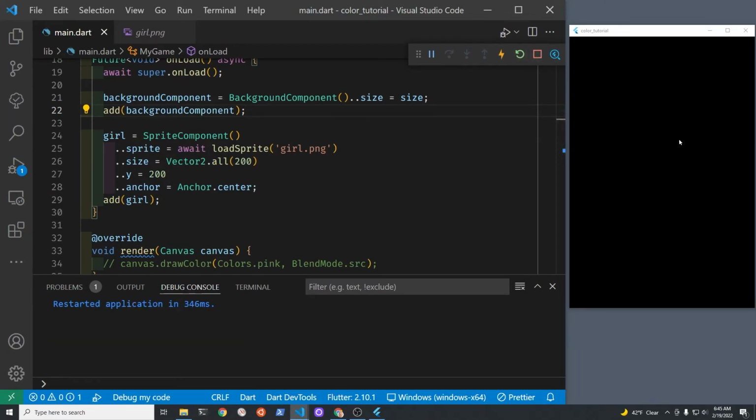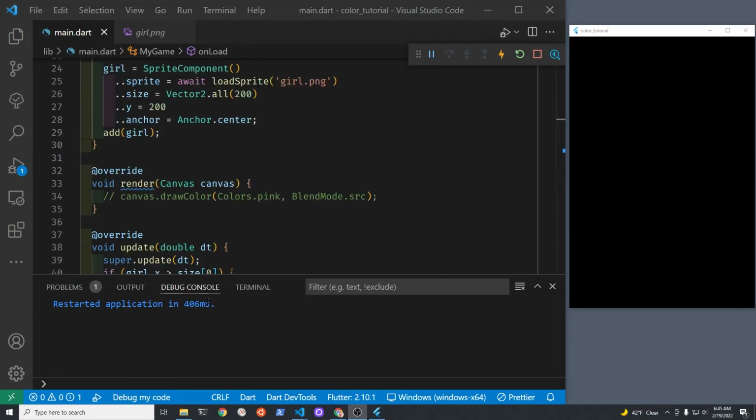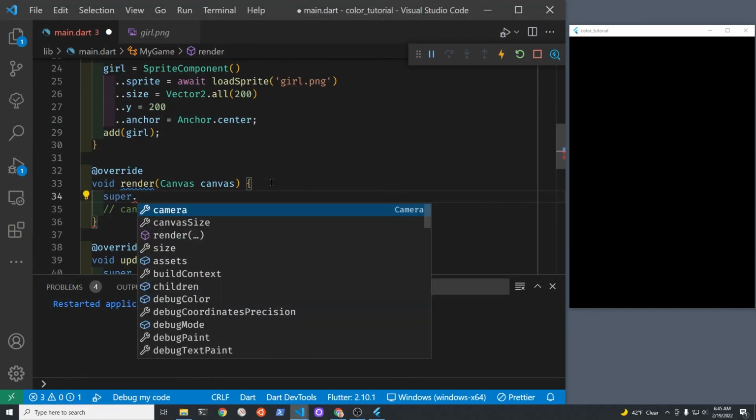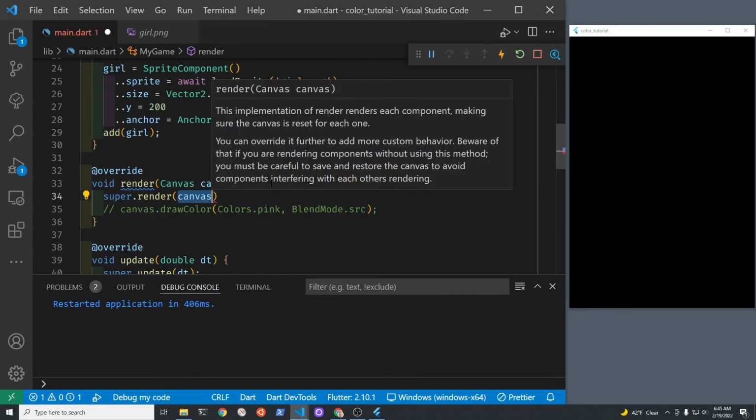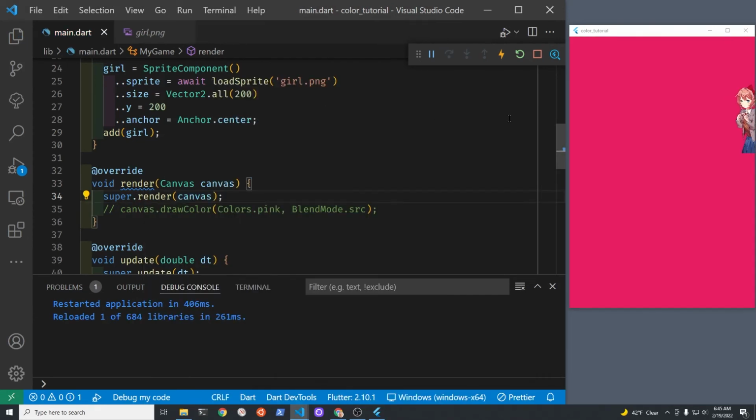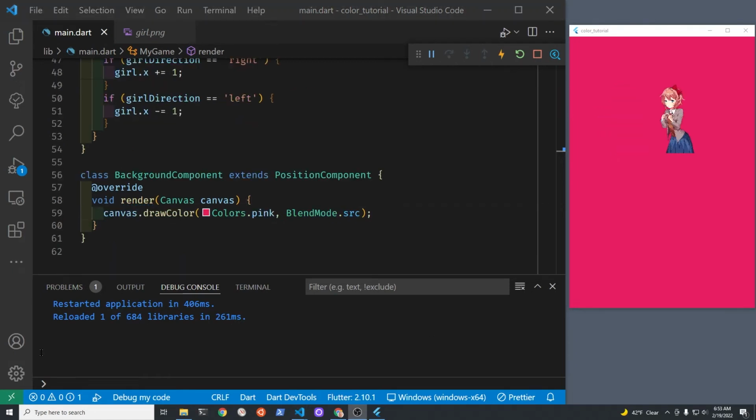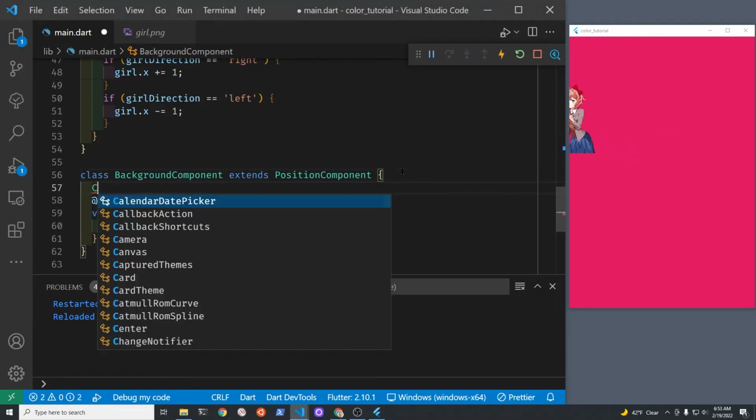All right, so we'll add her in and just make sure that everything is rendered to the screen. So you do need that super.render(canvas). And she's now on the screen. The pink background is a position component.